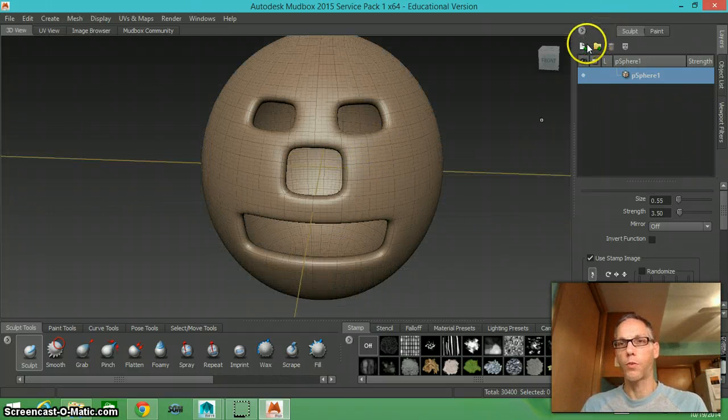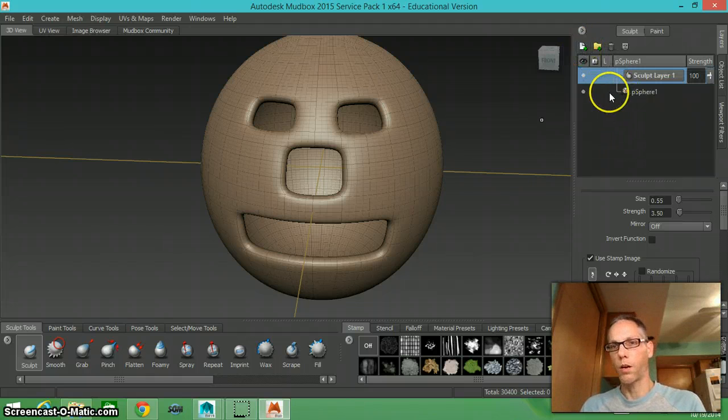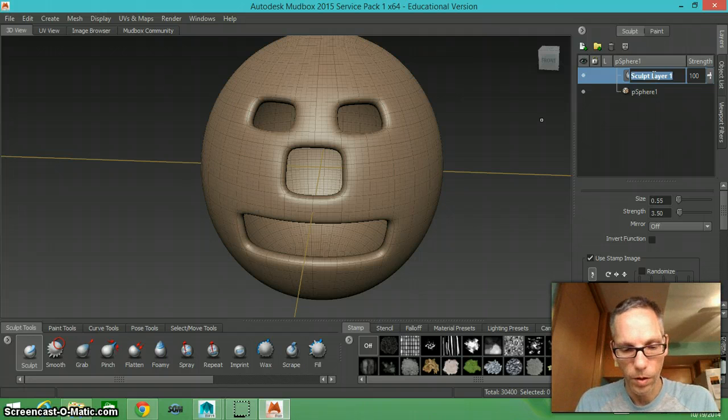what I would want to do is make a new layer, on this particular level, sculpt layer 1, and I'm going to name this, I'm just going to work around the eyes first. It's going to be an eyebrow.